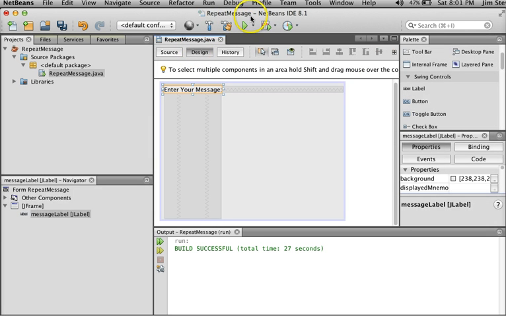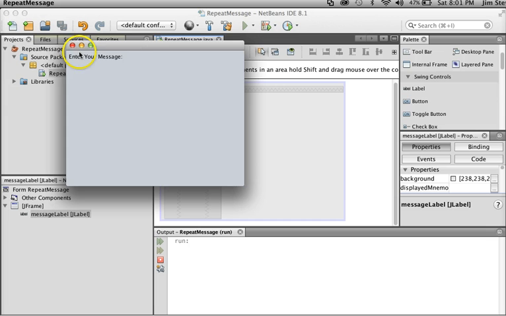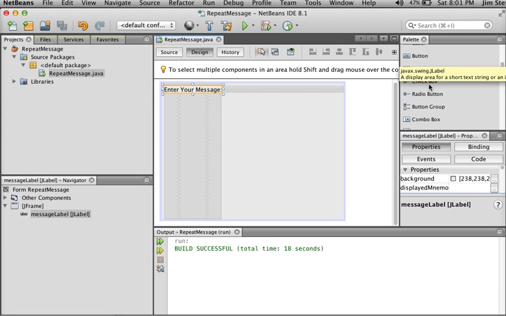And just to show you what happens when I create this label here, I'm going to run it again, and there it is. It says enter your message on the window up at the top. You can't do anything with this. This is just a regular text box, just regular text. Remember, it won't even let you select it if you want. It's just there. You can't do anything to it. So let's put in something we can actually do something with.